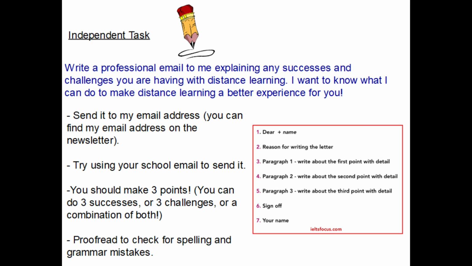I've put the little box with the 7 steps you need to follow on the side. That way you can pause the video here and see exactly what you need to do. Today, instead of sending me a picture of your work, you're actually just going to email me your work.